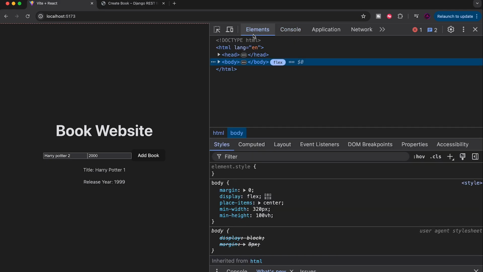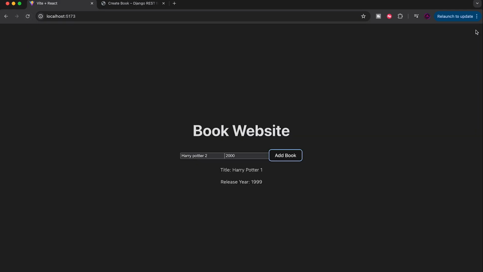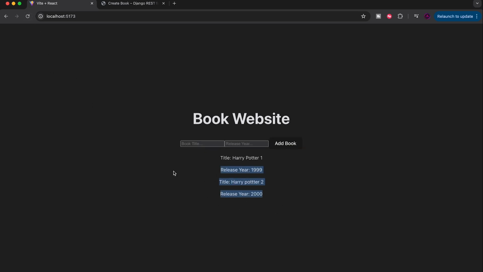Now, how do we see if it actually added to our database? Well, if we refresh this page, it's going to make a GET request again and fetch back all of the data in our database right now. So technically, the new Harry Potter book should appear over here, which is exactly what happens.